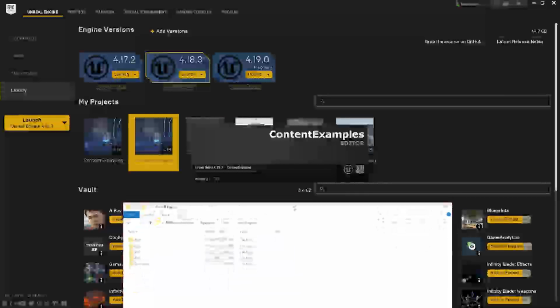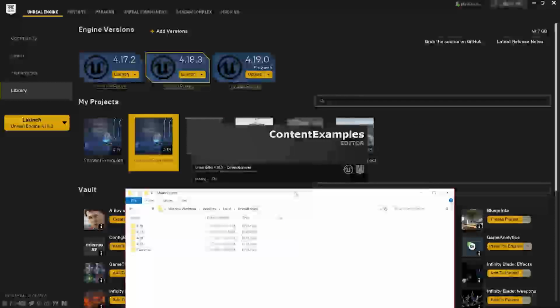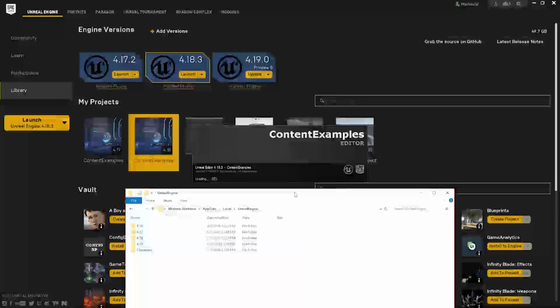This is our folder for our Derived Data Cache. On Windows, it's under App Data, Local, Unreal Engine.